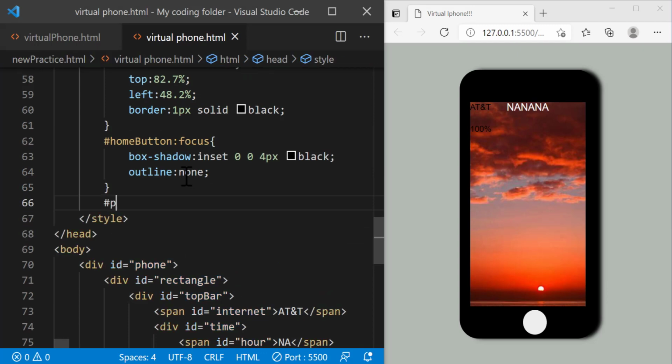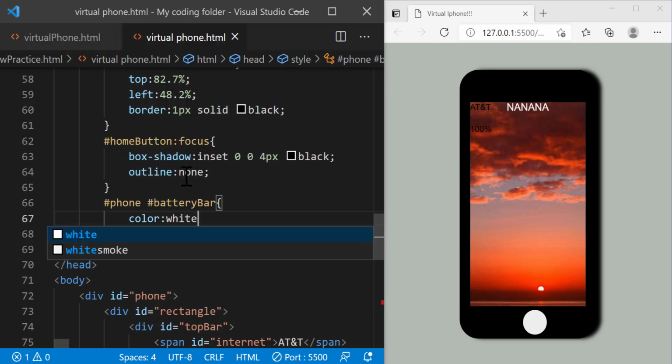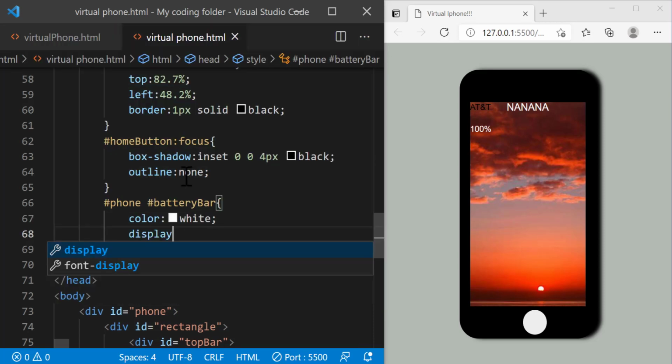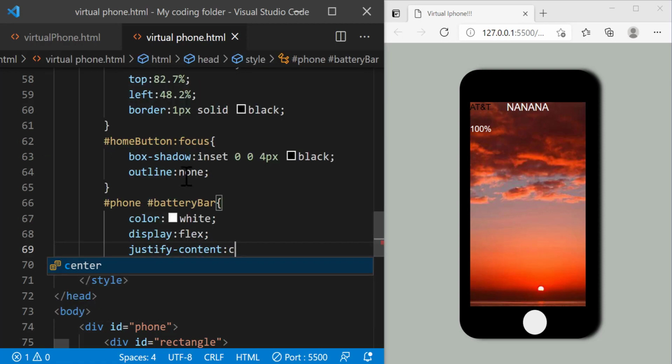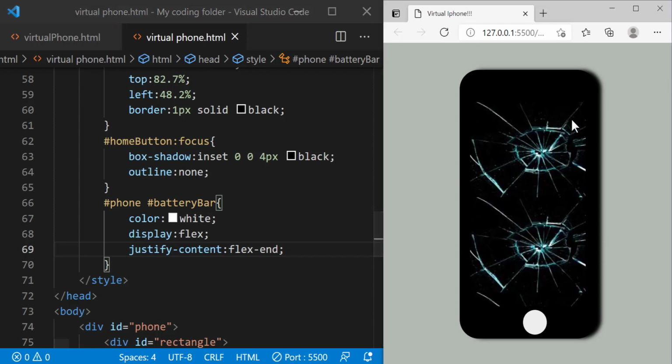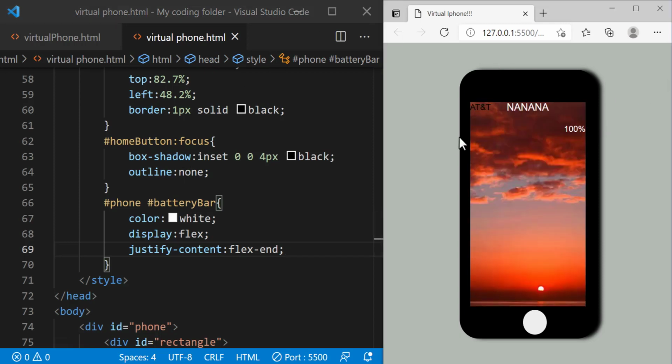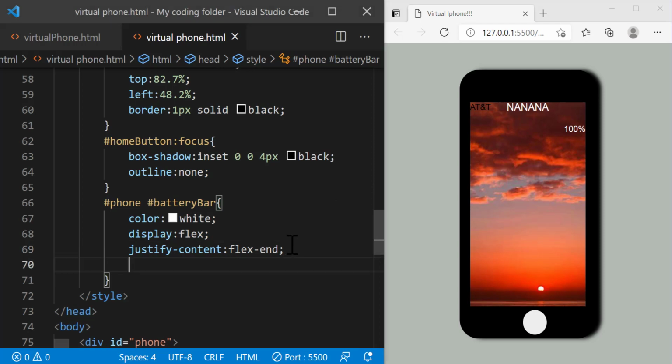And then for our phone and battery bar, I'm going to give my battery bar a text color of white, display flex, justify content flex end, so it's going to go to the end, which is right here. This is flex end, this side right here is flex start, and the center is just center. Those are the values, and there's more, but those are the three major ones.